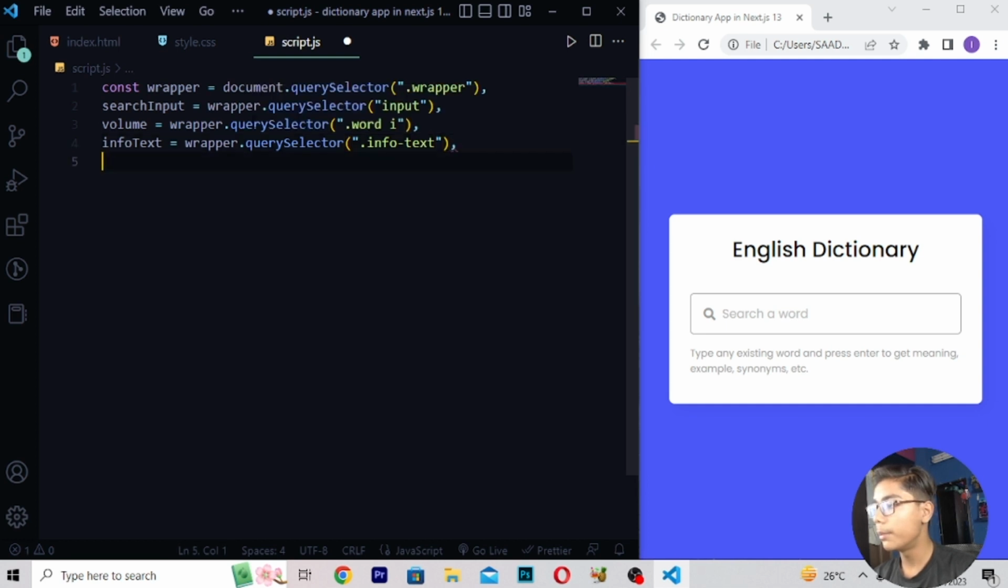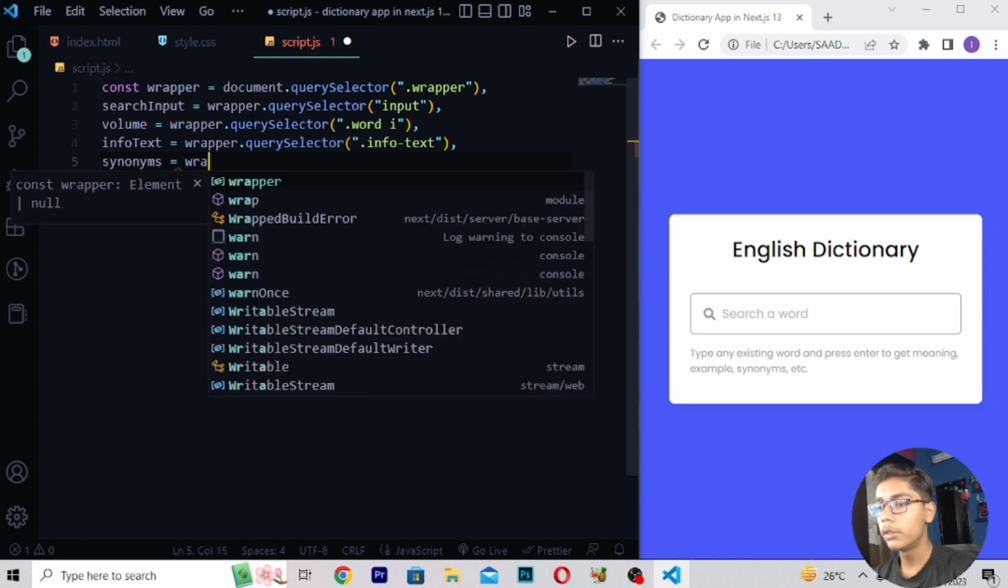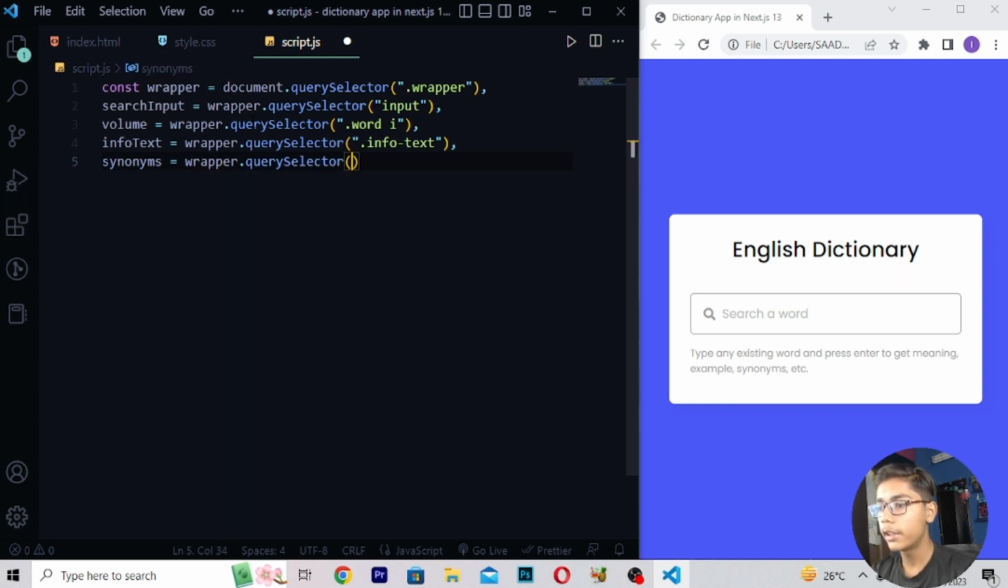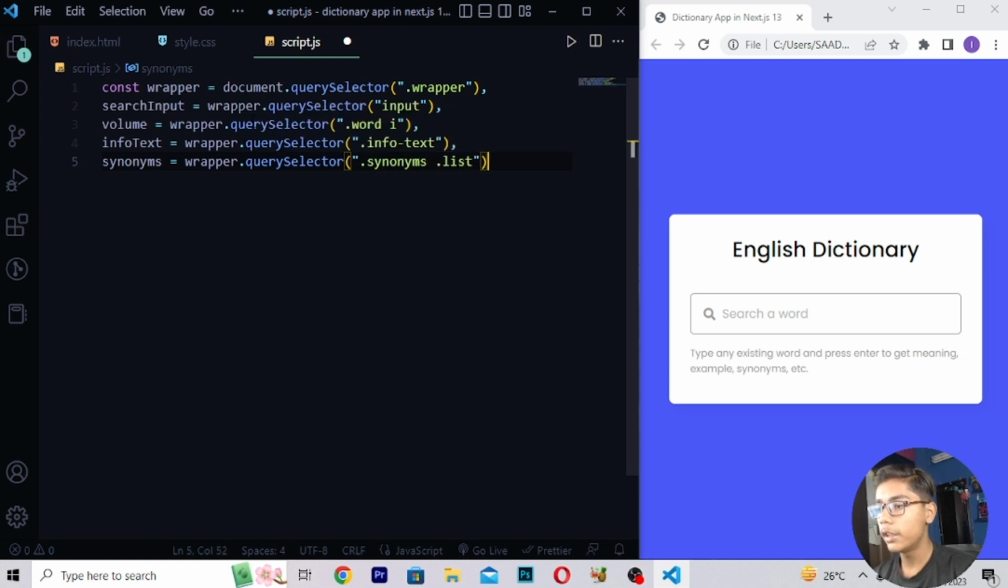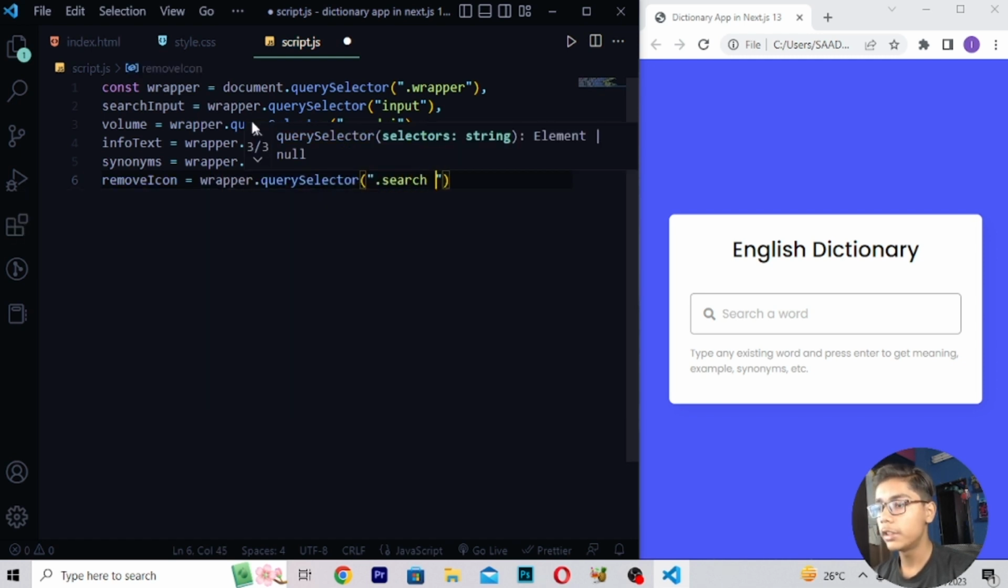Then you have to write a comma, then synonyms equals wrapper.querySelector. Then here I will be writing ".synonyms .list". Now just close, and write a comma again, then removeIcon equals wrapper.querySelector, and then you have to write ".search span".